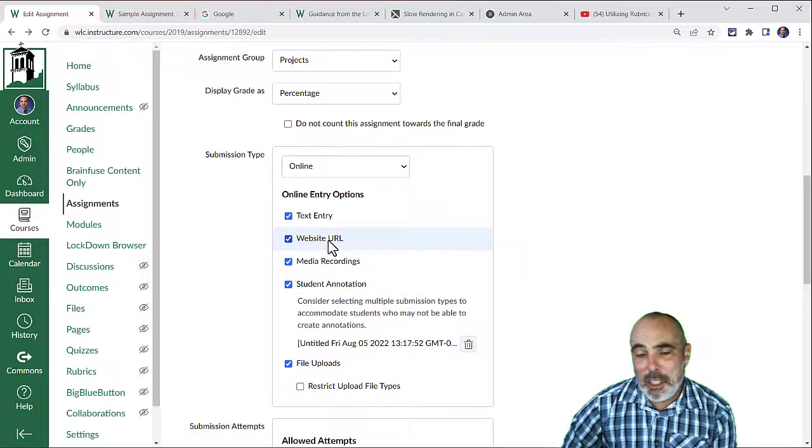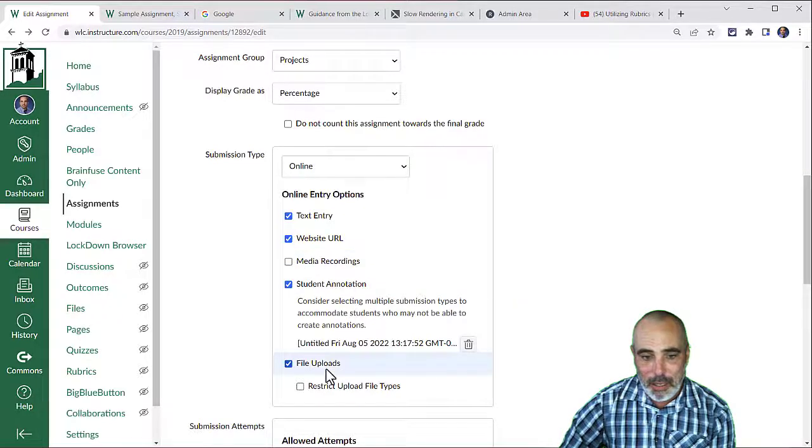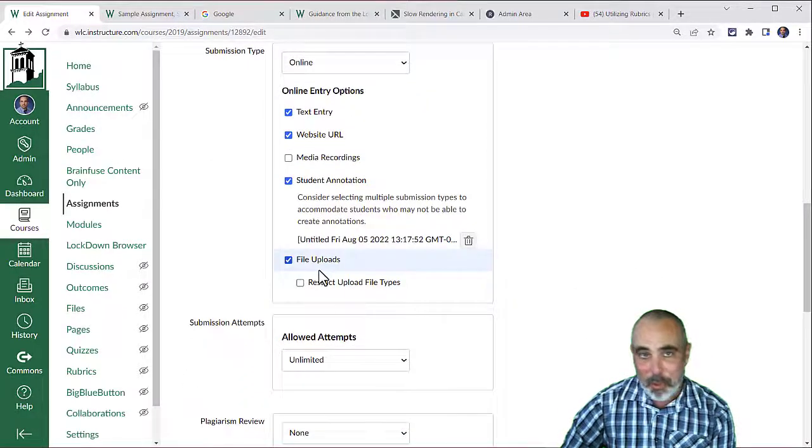Website URL just gives them a prompt to add a website and a comment. Media recordings allows them to record media. I very rarely use this. I'm not even going to demonstrate it because you can record media in the file upload area, and you can upload media in the file upload area.